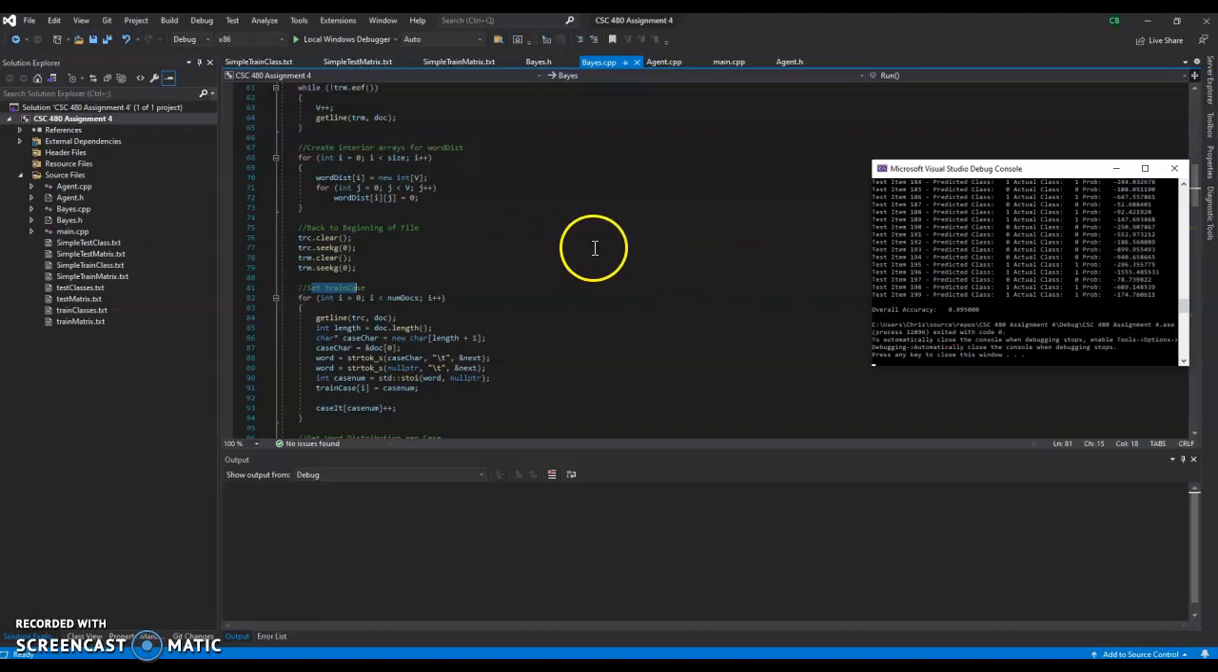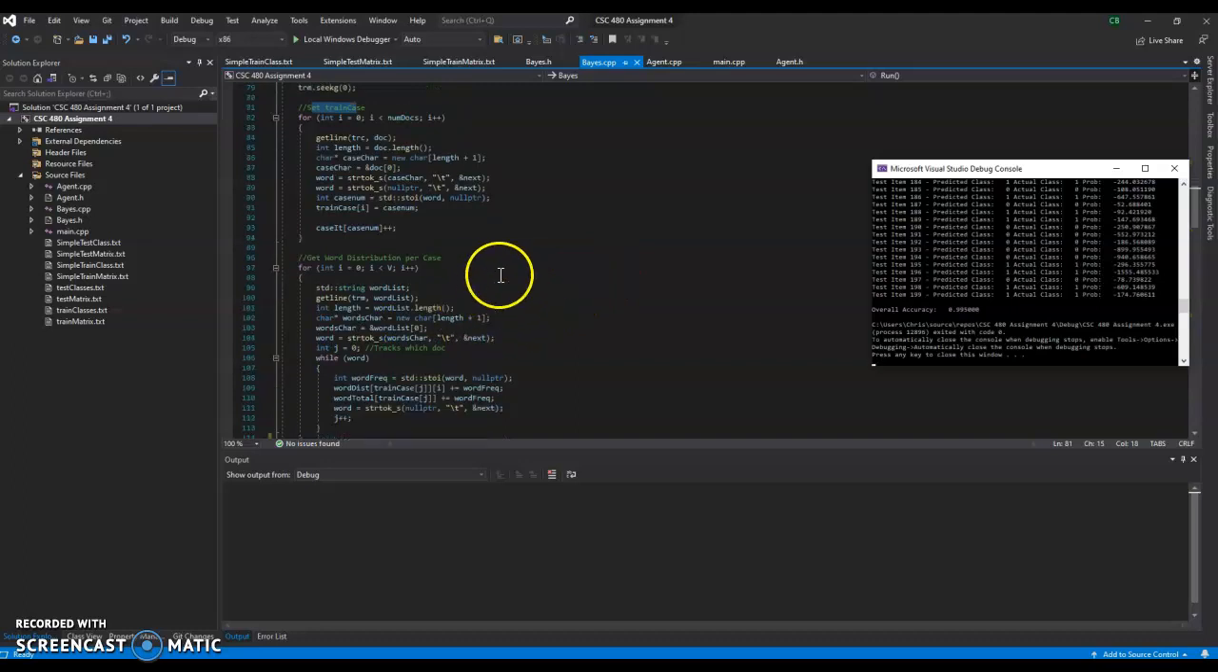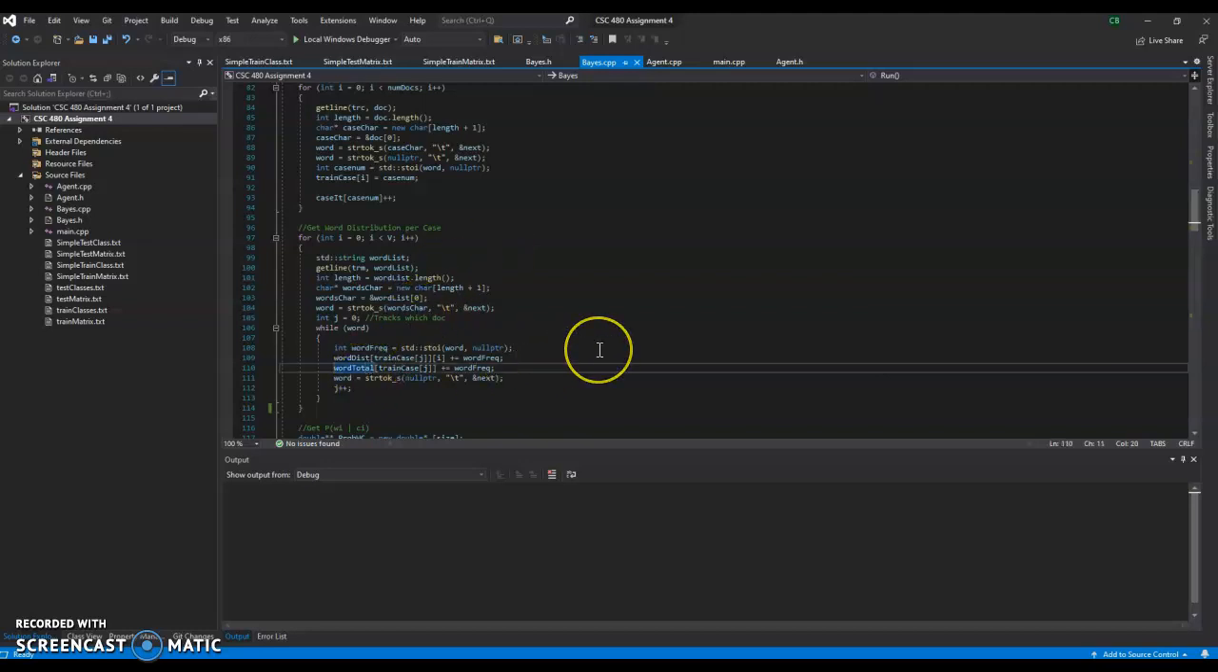Now moving on back to my program, it also gets the word distribution per case. The word distribution is the number of each word for each case. Word total down here is the total number of words in all documents for each case.